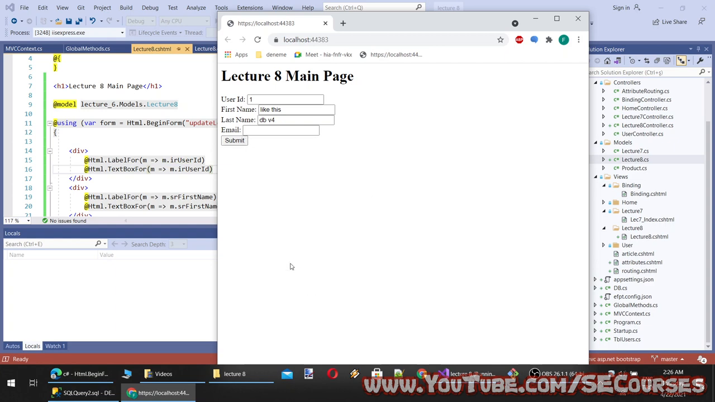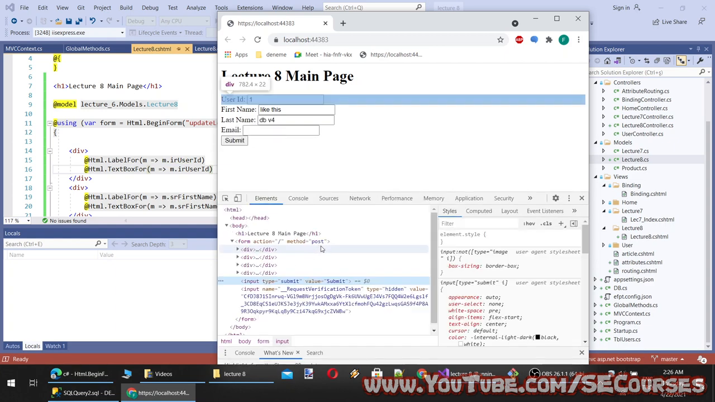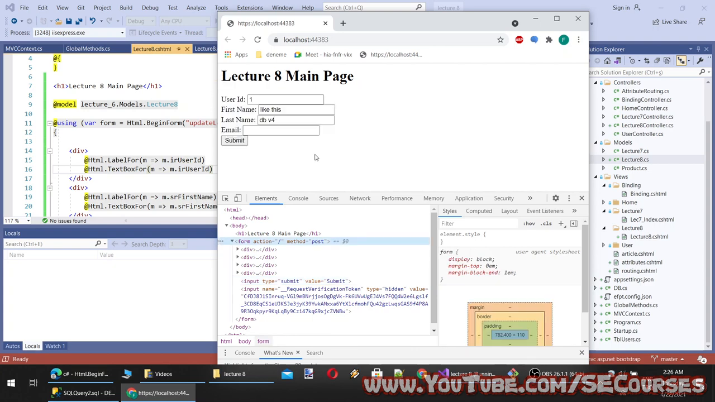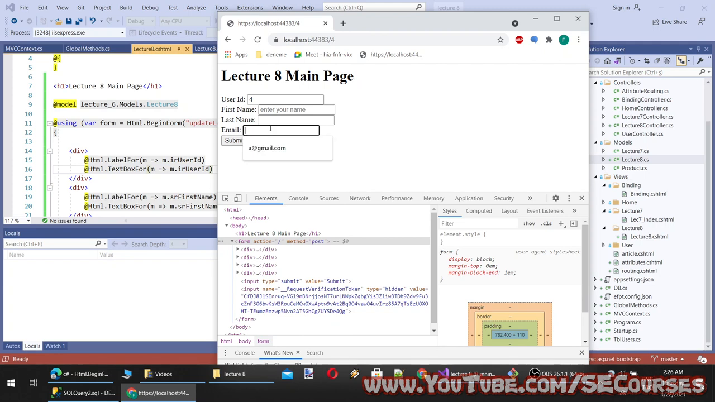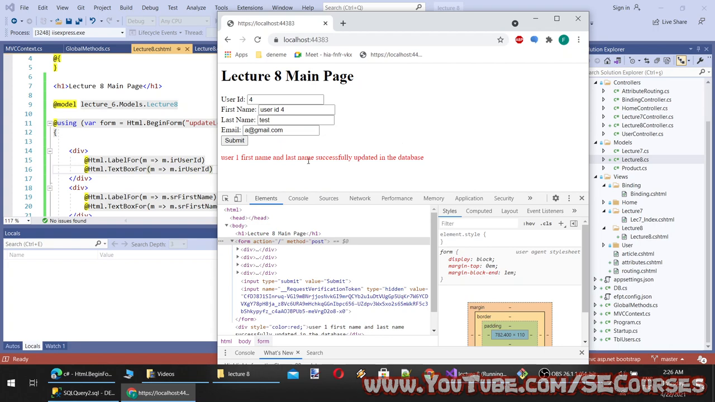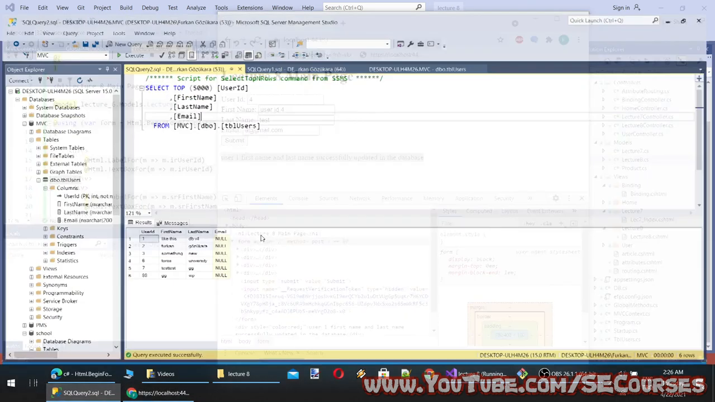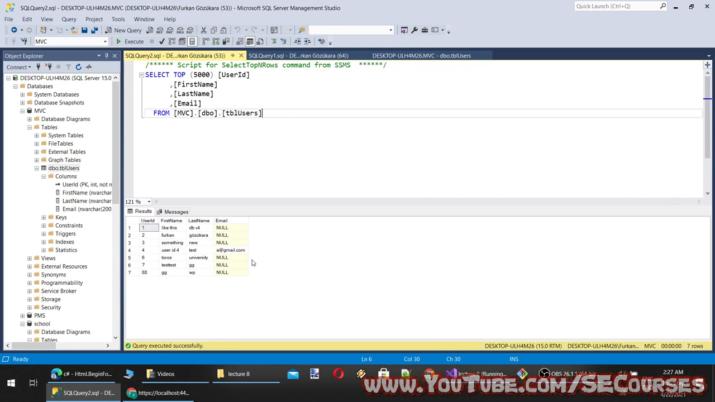Okay, let's check the action. Okay, now it looks correct to me. Let's retry like this. Yes. So now we can update. Let's update user. Oh, by the way, since there is no user ID 4, I think you should insert it. Okay, now it is working. Let's check the database. There was no user 4, and now it is here. Let's update user 6.